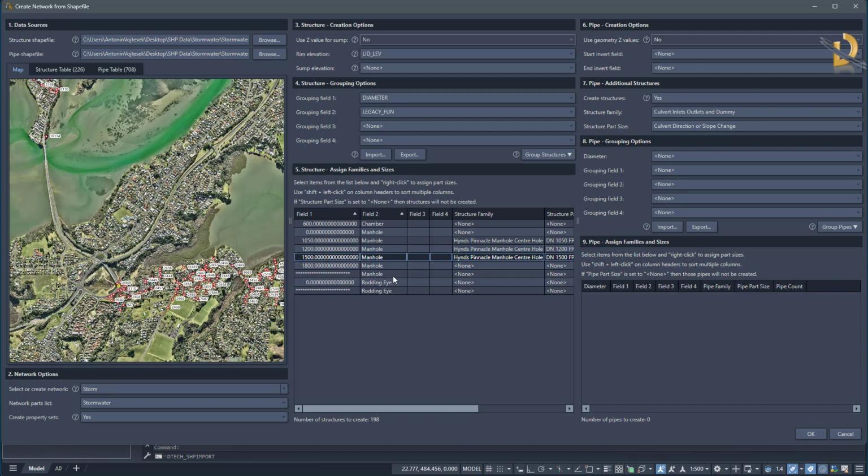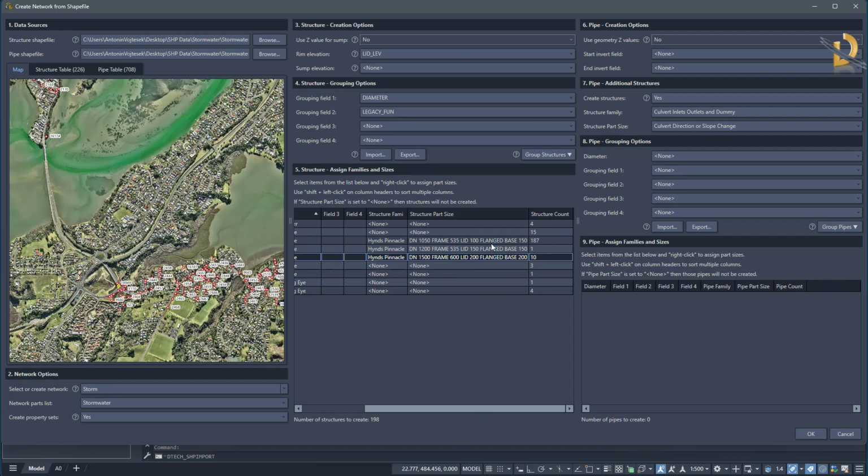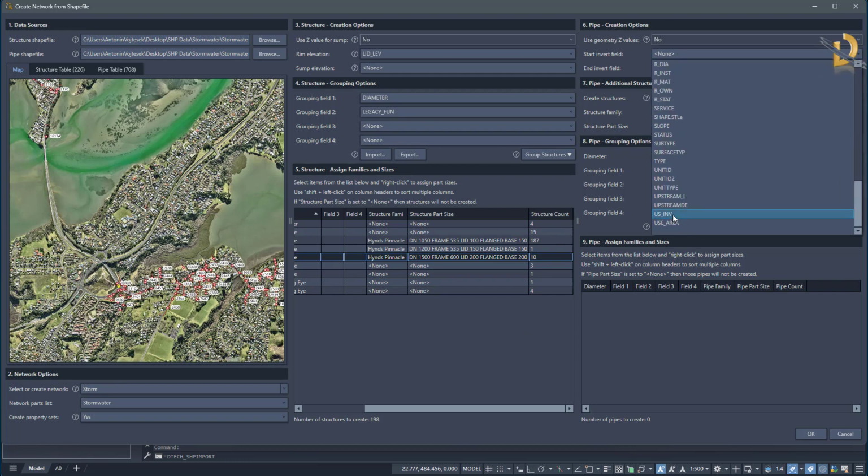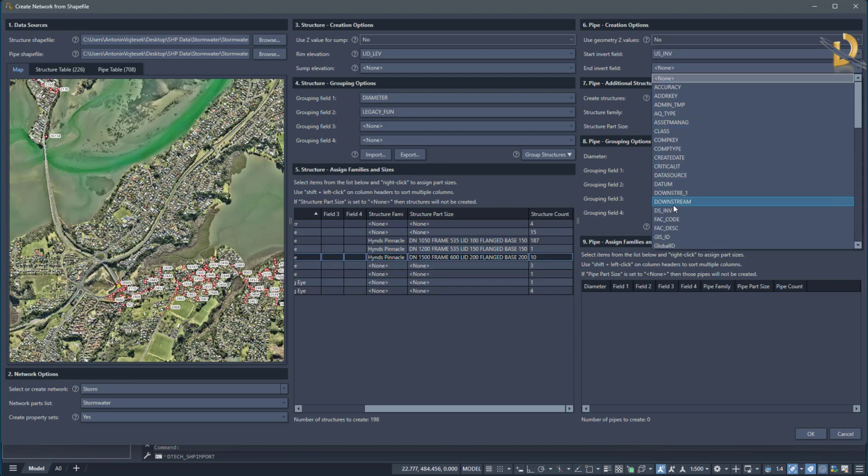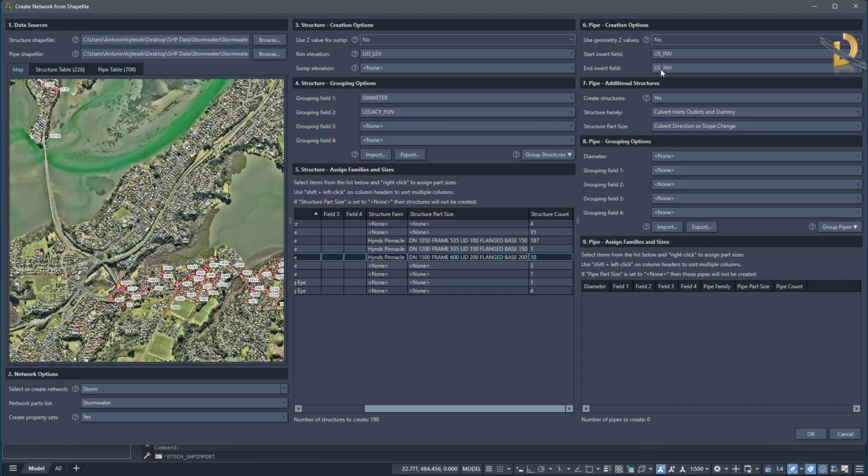That's enough for now. If you don't specify the structure family and the part size name, then it won't import. So only those will import. Then I go to pipes. There's an option again, specify the start invert, so upstream invert, downstream invert. Let me go to downstream invert.